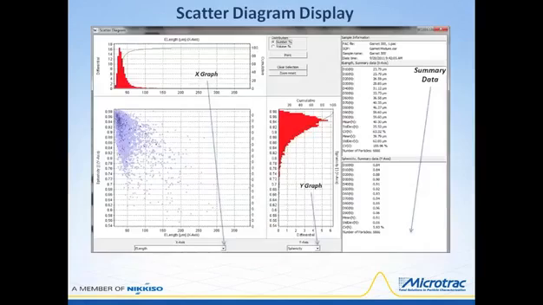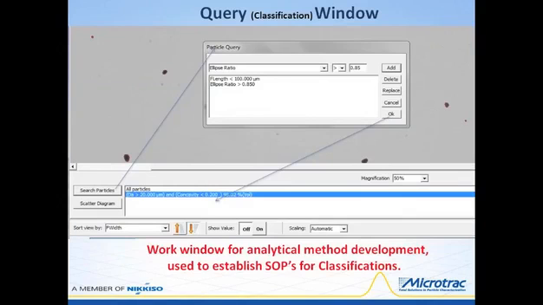Here's a classification area that has been outlined on the scatter diagram. The query window selectable in the View Particles display is a real workhorse. It's a very convenient way to evaluate and choose classifications to include in SOPs. This particle query window is selected from the Search Particles button as shown above. A group of particles can be found by defining parameter limits in this window.